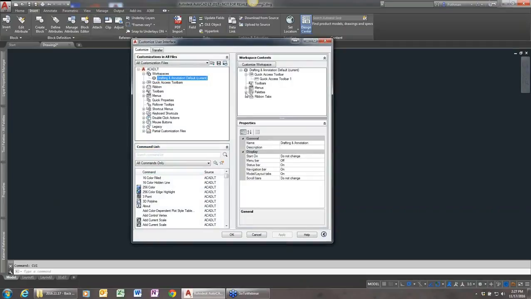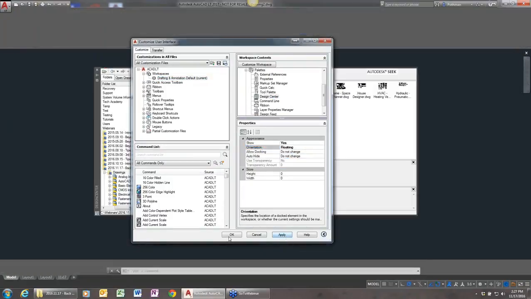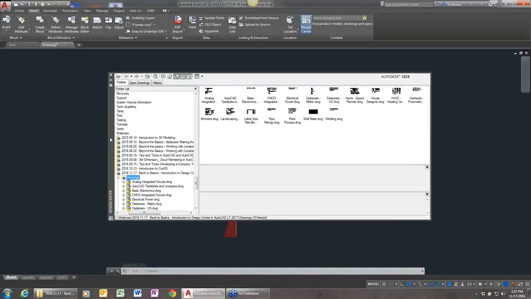So if I go to palettes, design center, and I'm going to say show it, and floating, apply. There we go. So that's another little tip for you: if you ever lose a dialog box, if it goes off the screen, you could use the CUI editor to get it back.